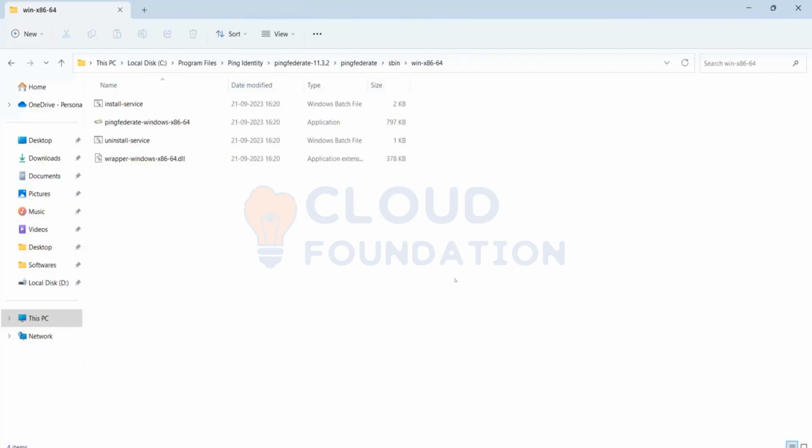Now it is making sense, right? This is how we can run two PingFederate services, one for admin and one for engine. I will change the name of the service: one PingFederate admin, then I will install the service. Then PingFederate engine, I will install the service. Two services inside the Windows machine.